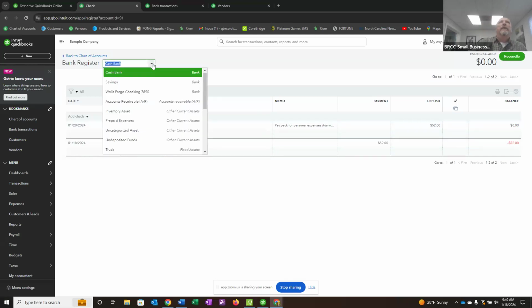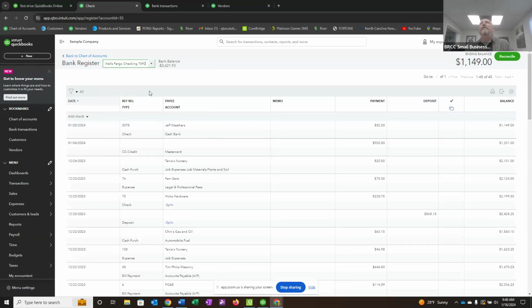It's also in the cash bank register, but it's also in the 7890 register. So here's that in 7890. This is me paying it back out of my operating account. So the balance of my operating account went from 1201 to 1149 because I paid myself back. All right, I think I got that one there.